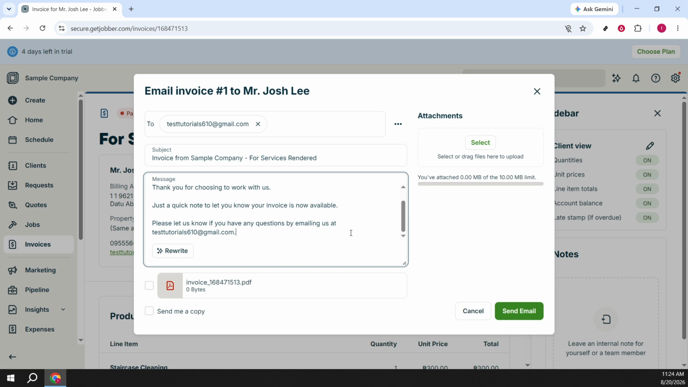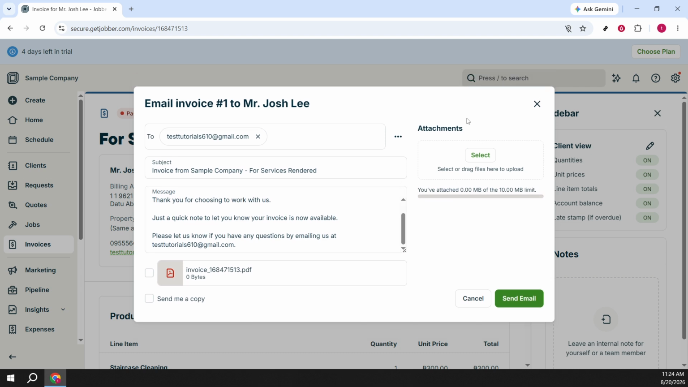If you need to include any supporting details, choose your attachments. This is great for estimates, photos, or signed work orders that back up the invoice. Attach only what's necessary and double-check that files open correctly.